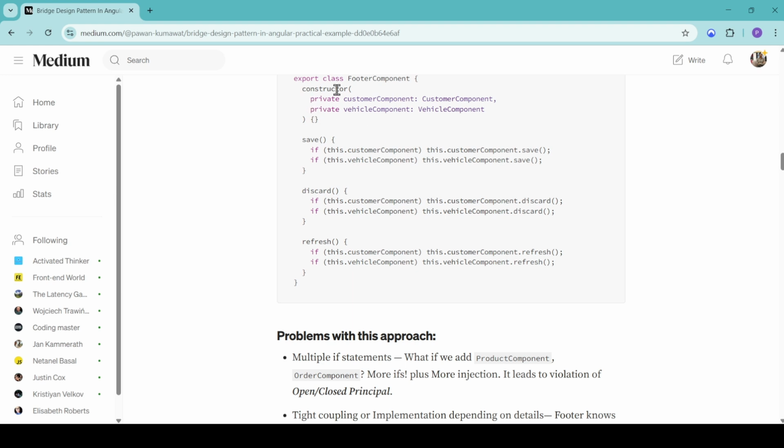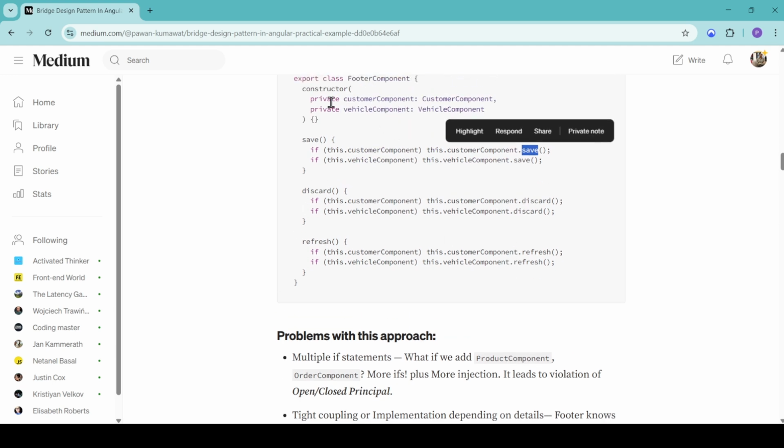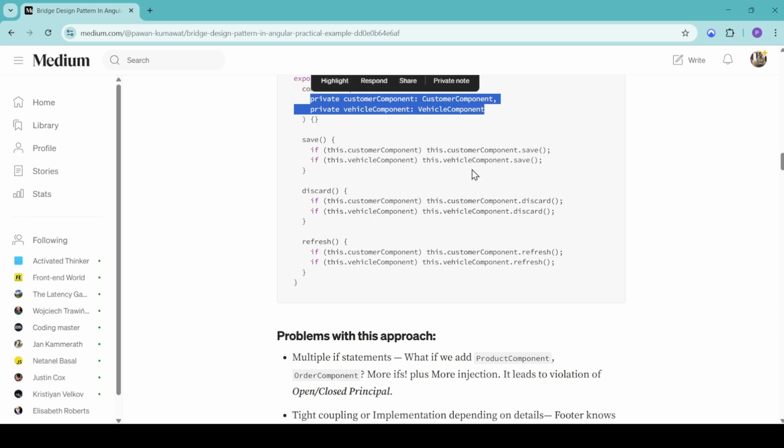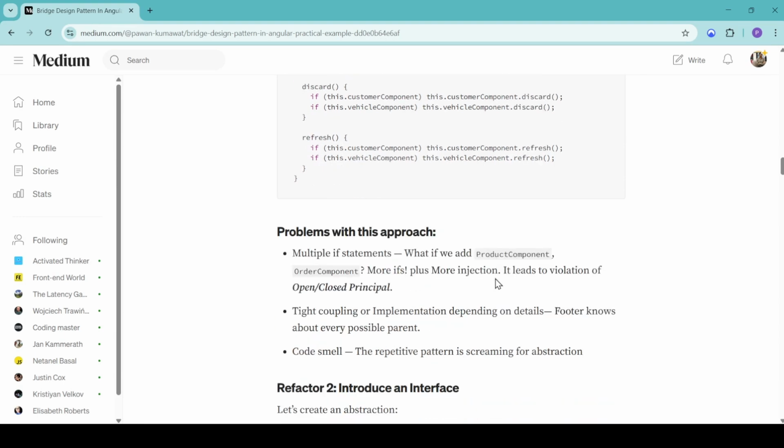So here you can see our low level module is depending upon the high level module right here. So it is depending upon the customer and vehicle. Why? Because we want to identify which save we want to call, right? So it is depending upon the detail, right? We must know what the component is first, and only then are we going to call the method, right? Now this is not the correct approach. So this low level module, which is the footer component, should depend upon the abstraction. Now let's see what abstraction we can do here.